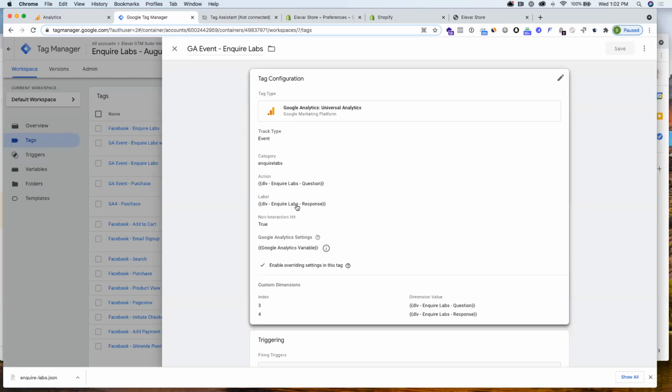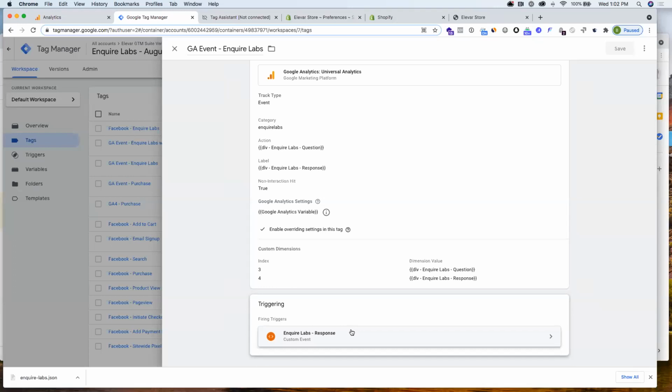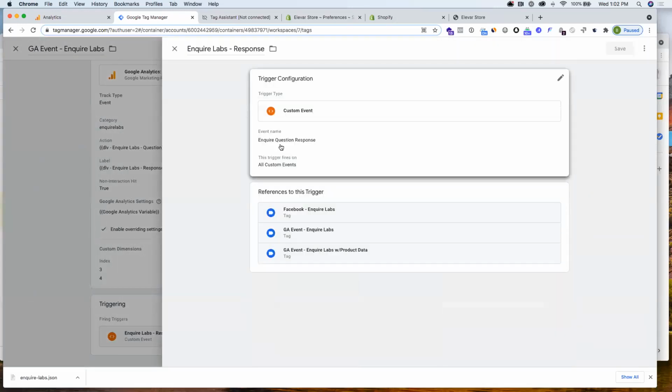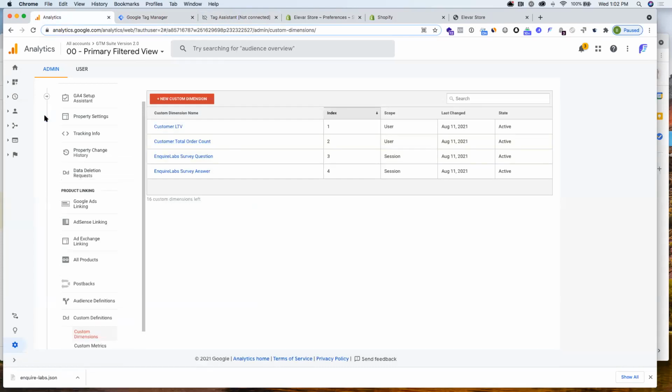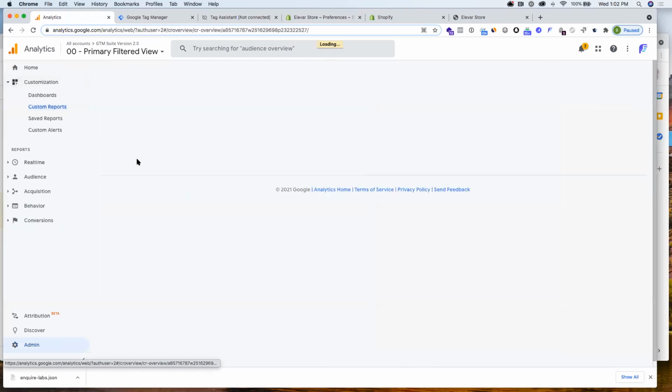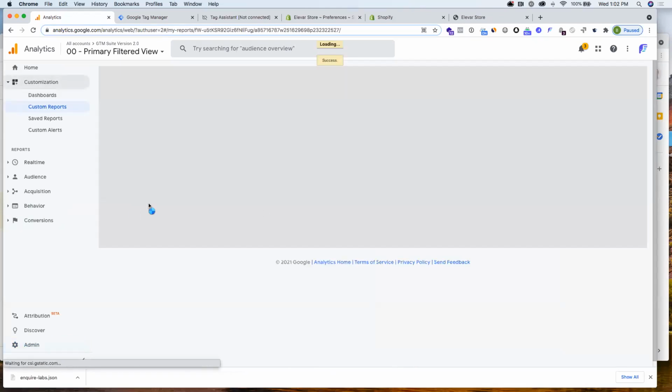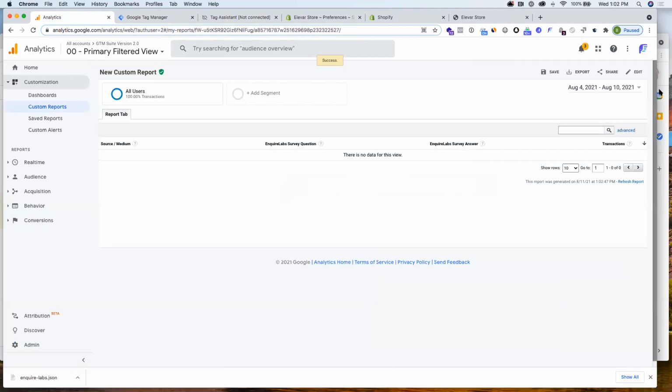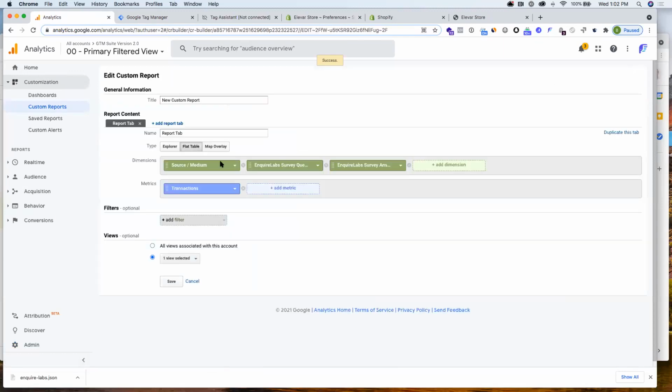If you have multiple questions and multiple answers coming through, the way this tag is built in GTM, this inquire question response will trigger every time. So if you have 3 questions that people are answering after they complete a purchase, this data would be sent every single time. I'm going to go through one test order here after we go through the GA side. So inside of analytics here, we just go to custom reports. We'll show you how you can build this out.